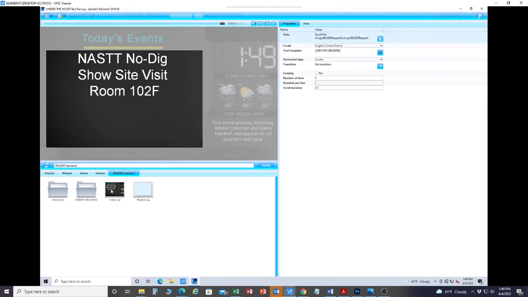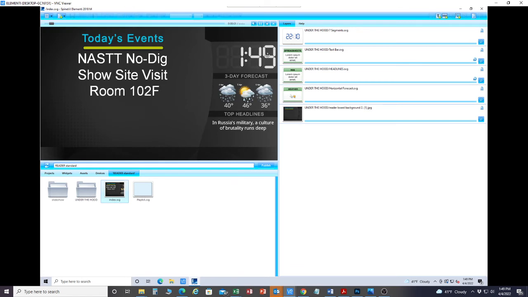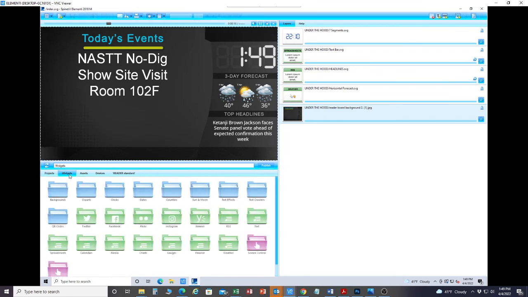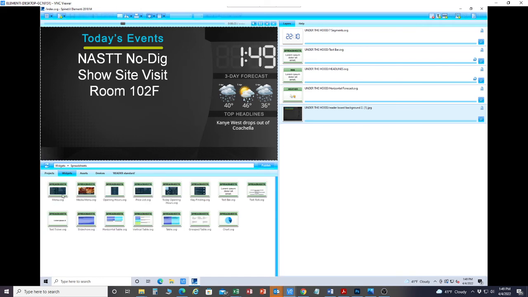But it does allow you some cool stuff for design. Like here, I have a clock, I have a forecast that it's getting from the internet, top headlines, and then I just designed this background in Photoshop with the text to overlay. And that's what's great about this software. It comes with something called widgets, where they kind of build the stuff for you.